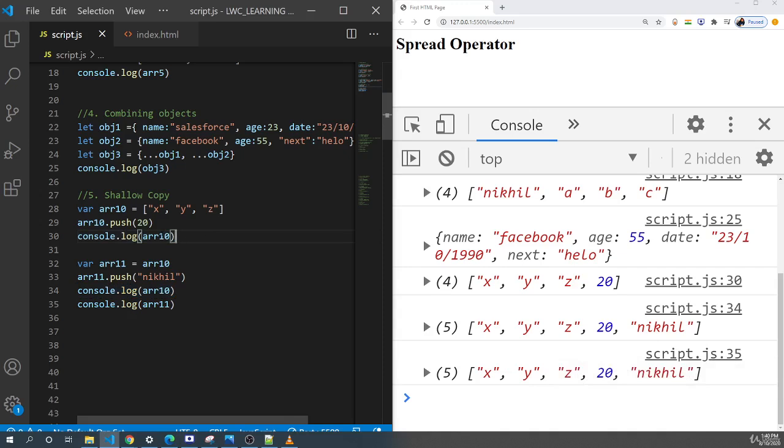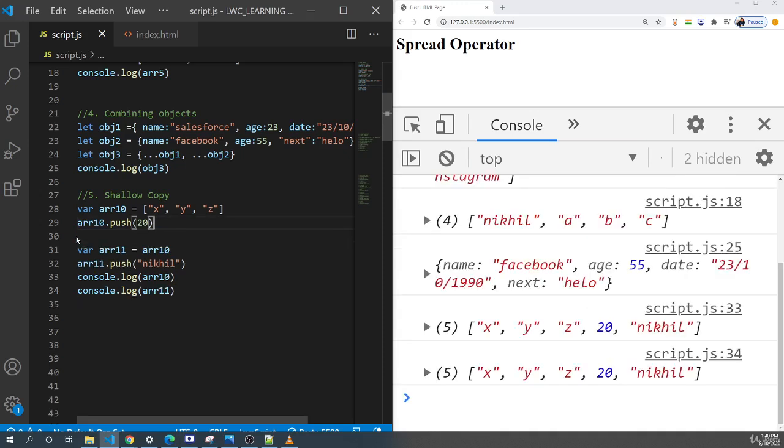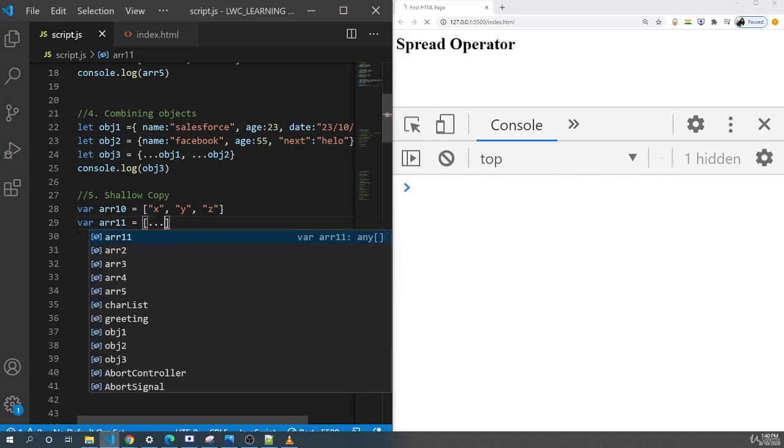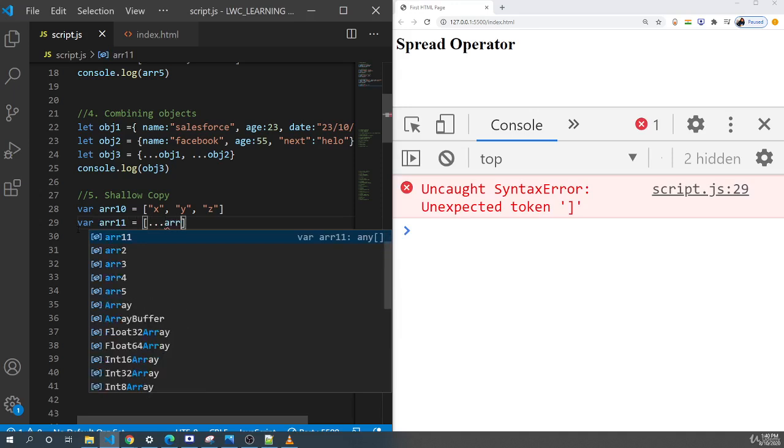So that's the problem with the push method. So never use the push operator or the pop operator, shift operator. I'll show you how we can avoid this. To avoid this, we're going to use the spread operator. So what we're going to do, we'll say arr 11. I'll take a copy. To take a copy, just use spread operator arr 10.